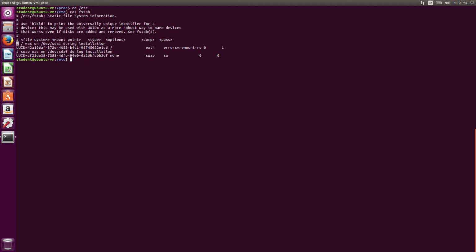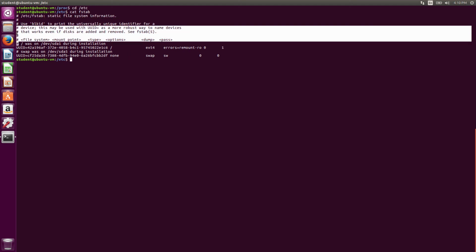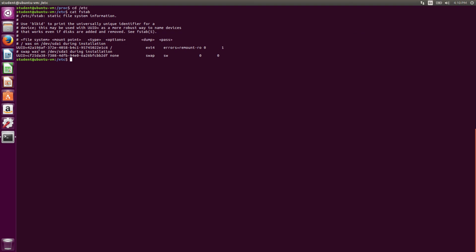These are comments. Anything that starts with a pound sign you can ignore. It's going to be ignored by the system. This identifies the disk by a UUID and tells us where we want to mount it. So this is actually the root file system. And then we see that it's an ext4 file system, and here are some particular options that we can use with that file system. The only other disk that we have on this system is for swap.